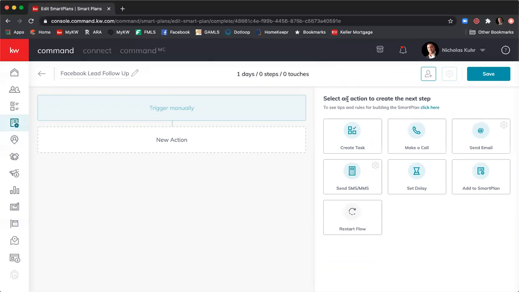So with everything in Command, I always say start at the top and work your way down. So we'll start over here at the top where it says trigger manually. This is grayed out. It doesn't let me click on it. Trigger manually means that someone has to be manually added to the smart plan for it to start for them.